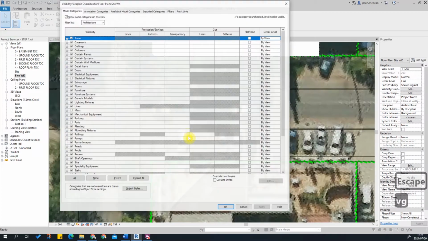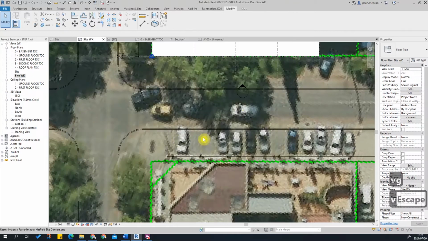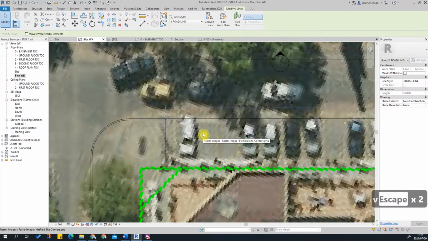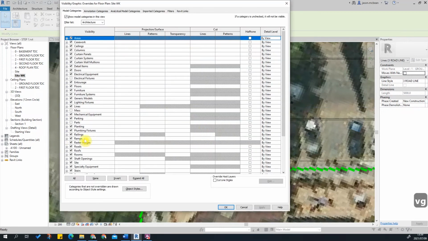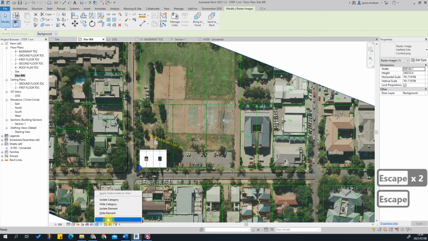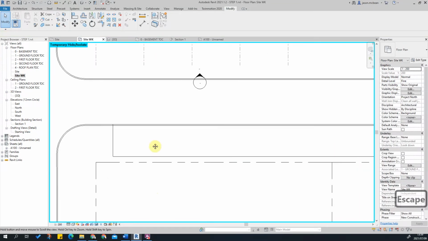So let me just quickly show you this. I'm going to go to VG. Okay, I'm just going to temporarily hide the raster image in this instance. Grab the raster image class and go Hide Element for the time being. Okay, so here we've got a line where our parking occurs.